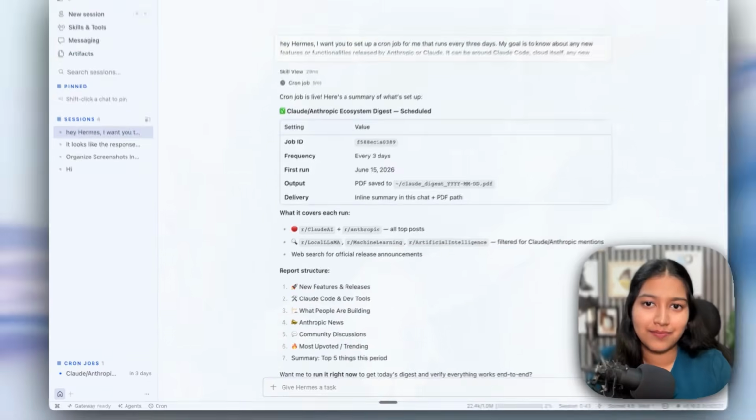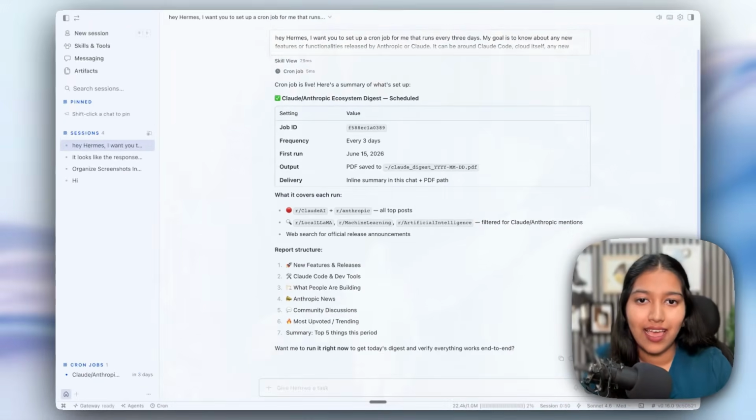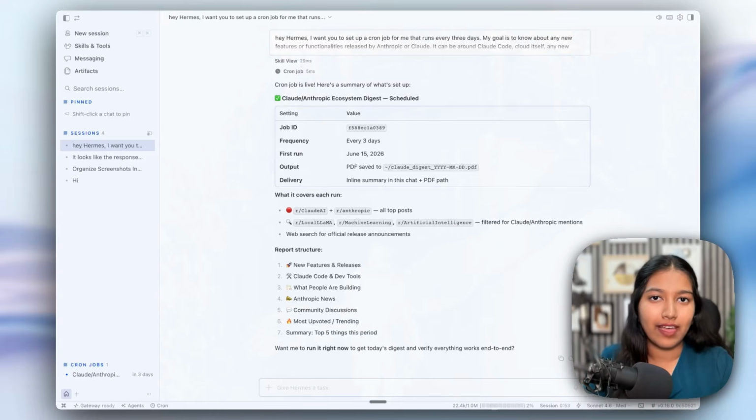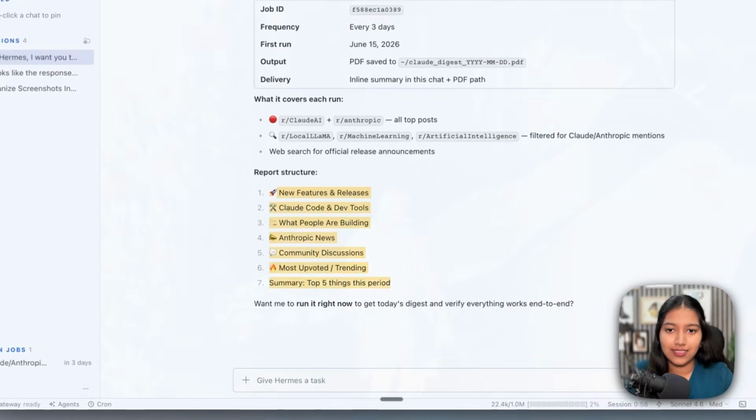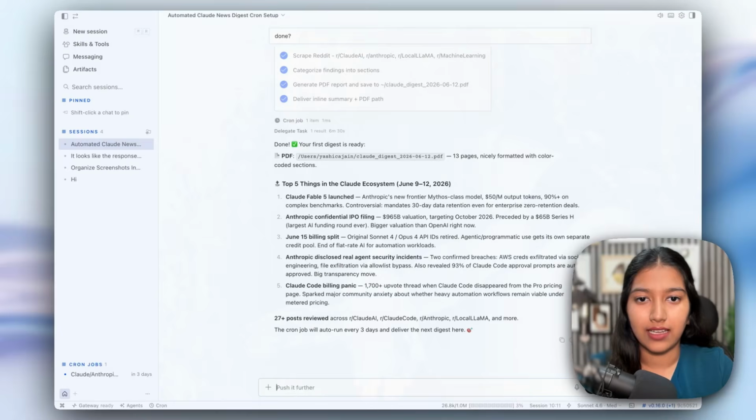And it is done. So this is going to run every 3 days. The first run is going to be on June 15, and it's going to automatically save a file on my computer that I can open, which will be the report. And this is the structure of it. And if you want, we can run one right now. Yes, run it. All right, it's done and it took a good 6 minutes to complete.